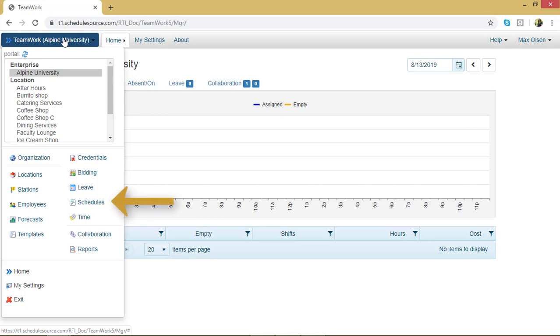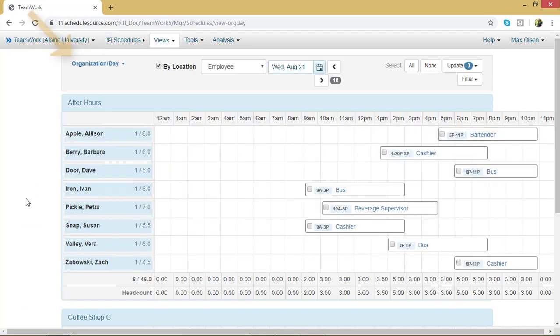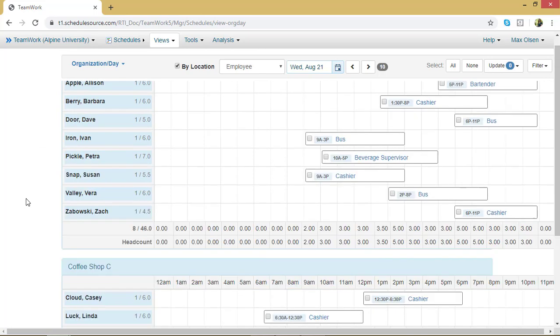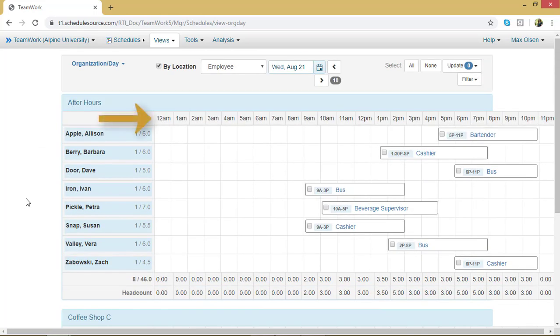Then click on Schedules. You will automatically be taken to your organization/day schedule view. From this view, I can see multiple schedules at a time. At the top is the after hours one. If I scroll down, I can see my coffee shop C schedule. I'll scroll back up. Each schedule is currently broken down by time and day.